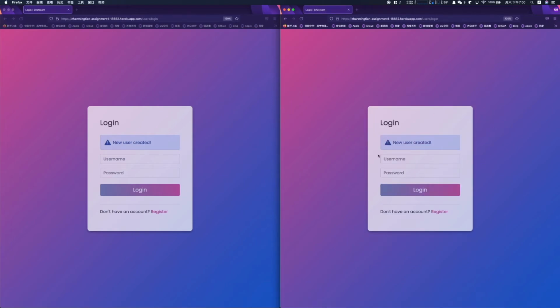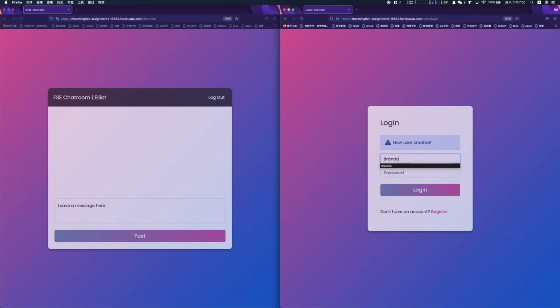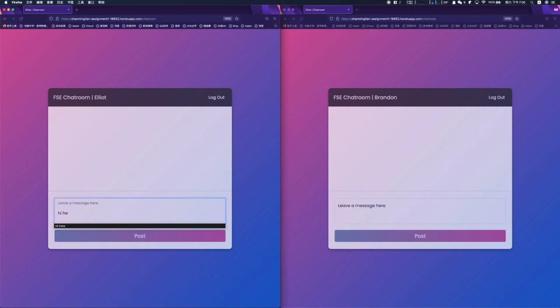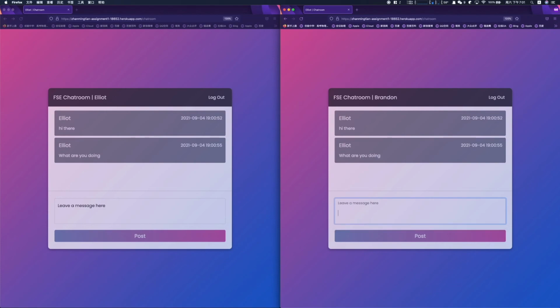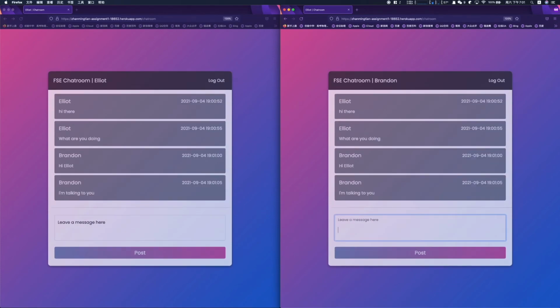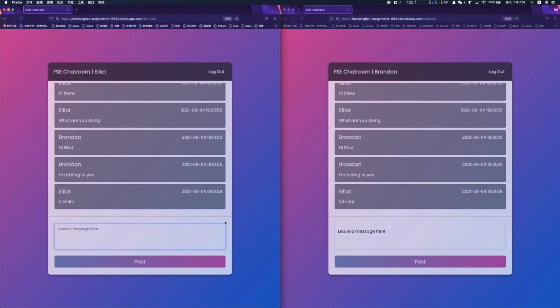Okay, finished. So let's log into this account. Okay, in the Elliot account, you can see it is blank. So now let's log into Brandon. You cannot log in if the password is wrong, so you need to input the correct one. You can see the message is dynamically updated. So now let's log out.